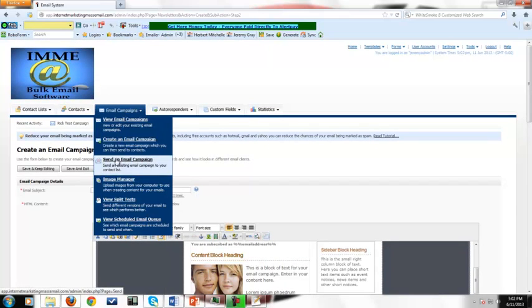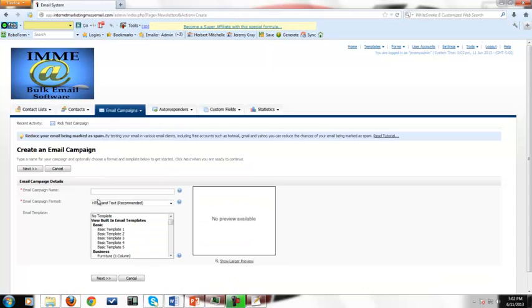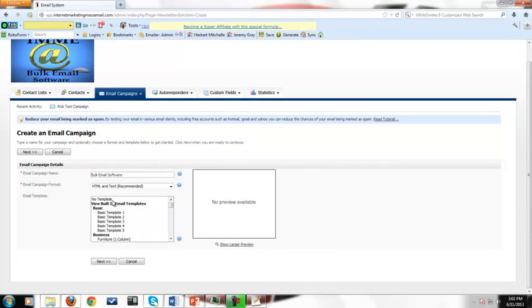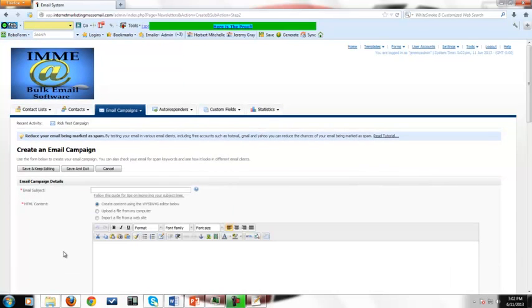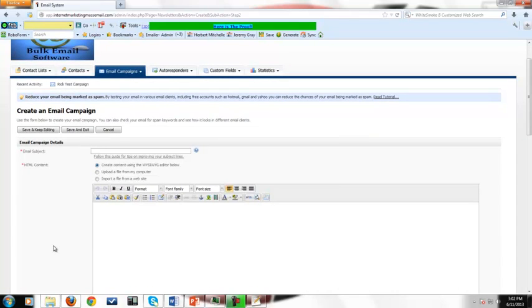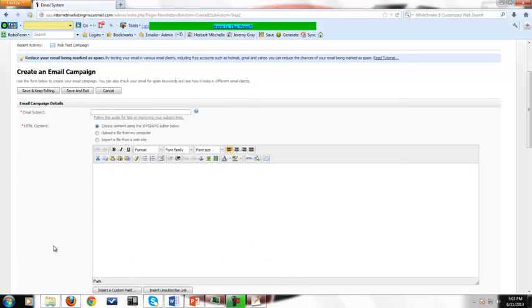So we'll come back here and go back to this. For this example, we're going to make sure this says HTML and text. You don't want to do one or the other, although you have the option. For best results, you want both. Then for this example, we're going to select no template, because right now nobody is on an opted-in list to receive an autoresponder for information. So we're going to create more of an ad.